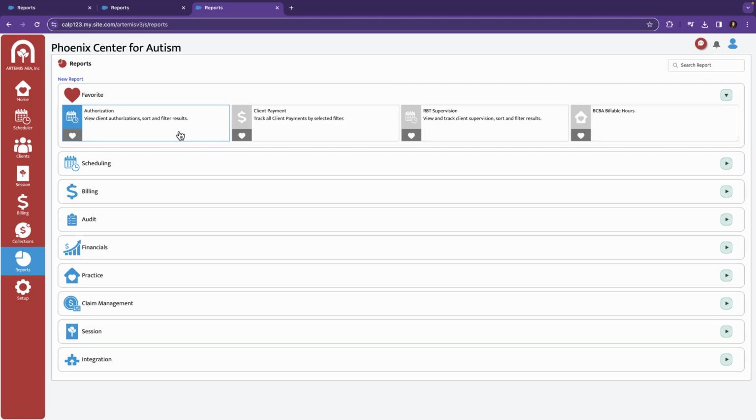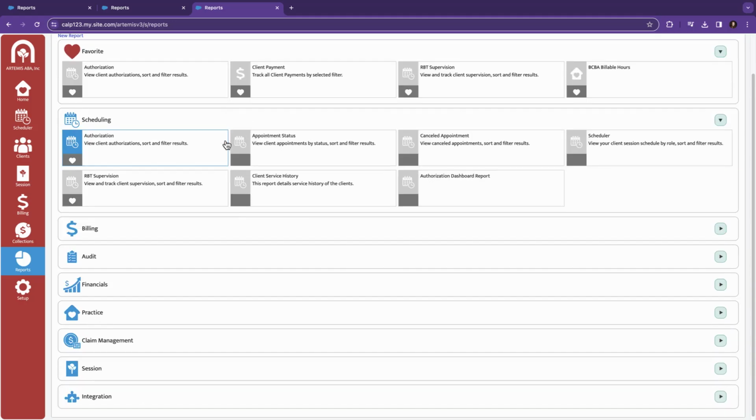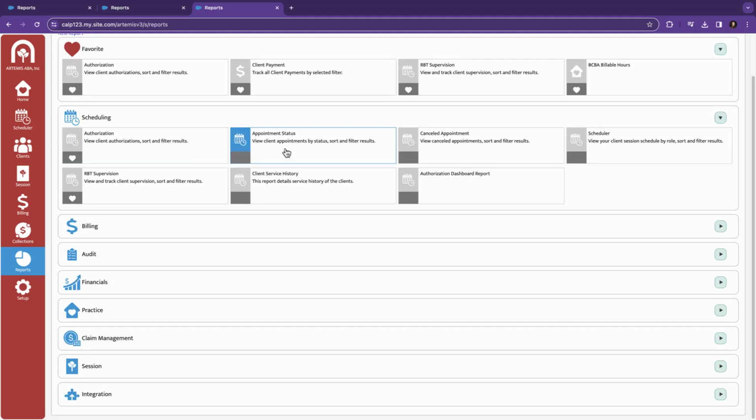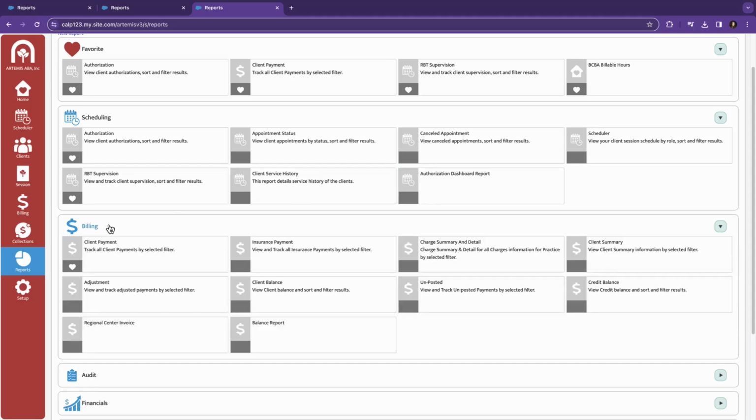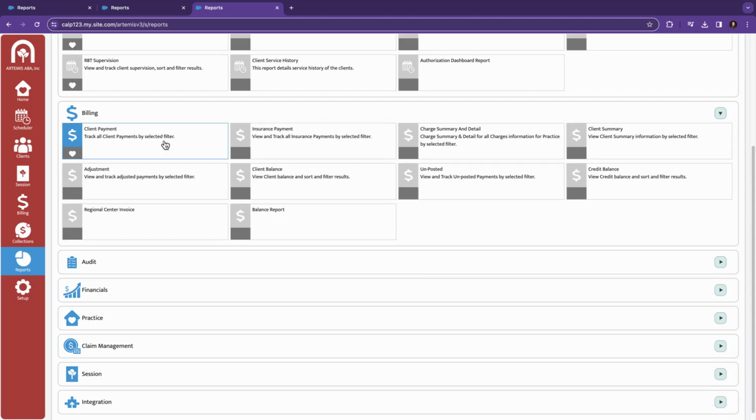We're going to take a moment now to just go through each reporting tab for a general overview. In the scheduling tab, there's authorization, appointment status, canceled appointments, scheduler, RBT supervision, client service history, and authorization dashboard. Billing includes a client payment, insurance payment, charge summary and detail, client summary, adjustment, client balance, unposted, credit balance, regional center invoice, and balance report.